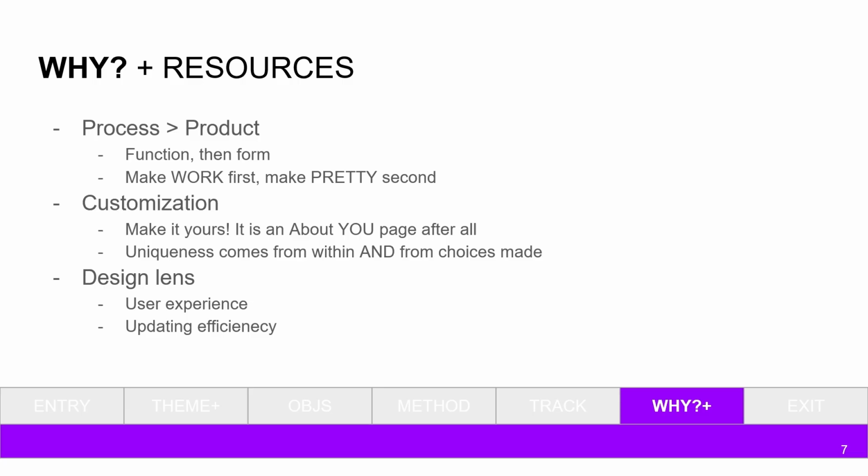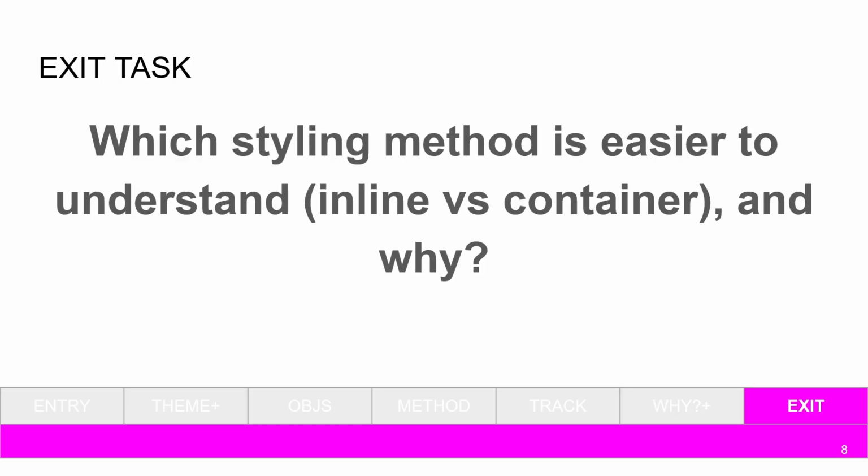And later in the semester, we get in depth on the psychology and the mind part of design, specifically around the user experience, like reading your page and adding different functional things to the top that make it a more efficient website. Okay? Your exit task, we'll probably do tomorrow actually, we'll just skip it for now. You can also answer it outside of class. Which styling method is easier to understand, inline or container, and why? So I ran out of time just a little bit. Definitely should have done that.